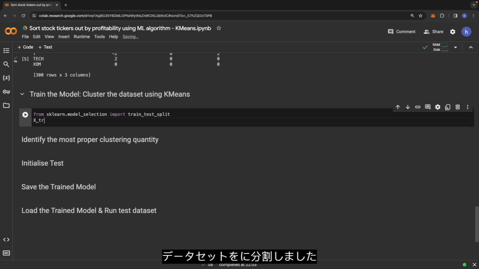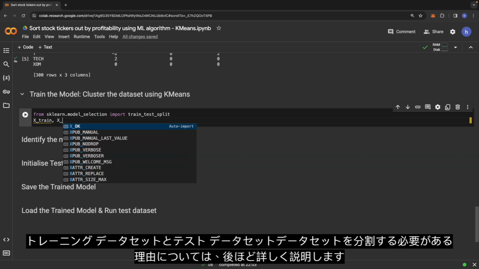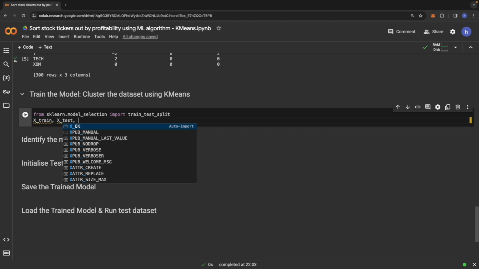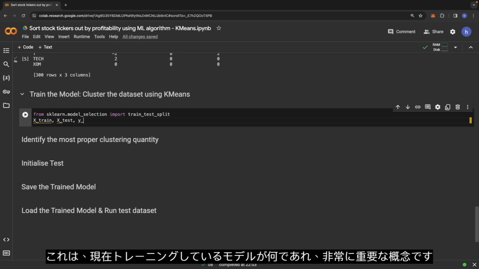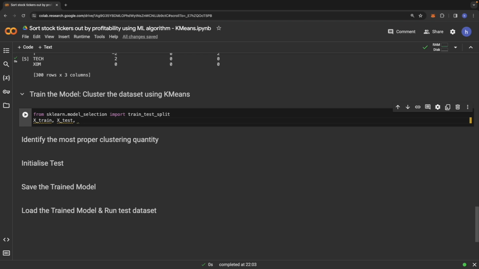We will split the data set into training data set and test data set. Let me elaborate in more detail in a moment why we need to split the data set. This is a very important concept. Whatever model you're training up, whatever algorithms you're using. Y train, Y test, and train_test_split.